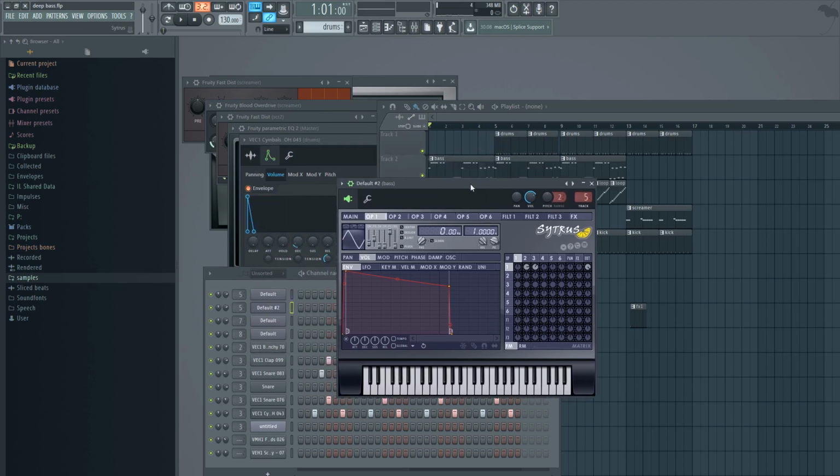It's also Sytrus. The first operator looks like this. The second one looks like this, with an envelope on volume to create attack sound. And the third is a square tooth with slow attack ratio on the envelope.